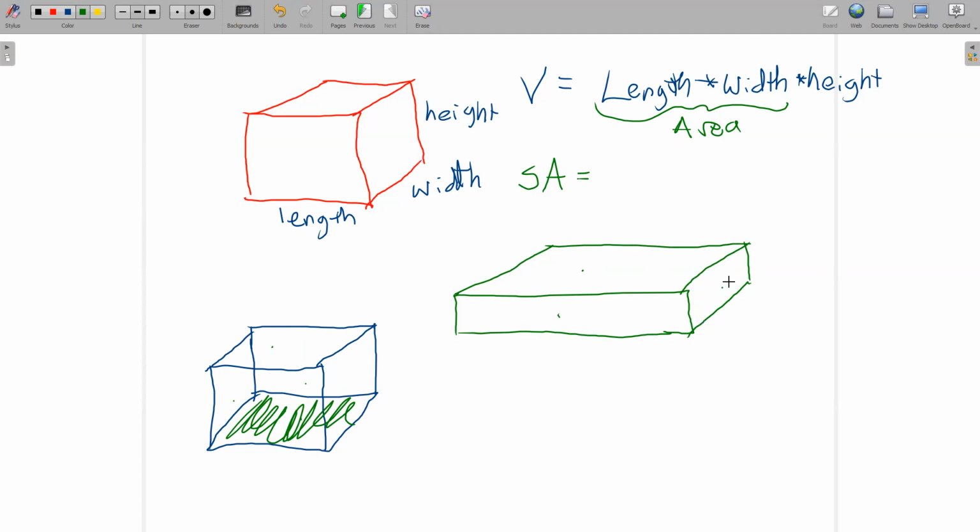Make sense? Okay. So for this face right here, for the way I've written them here, its area would be whatever the length is times the height. And then this one over here would be the width times the height. Sorry, I'm having a really hard time with this pen today. And then the top part here would be the length times the width.